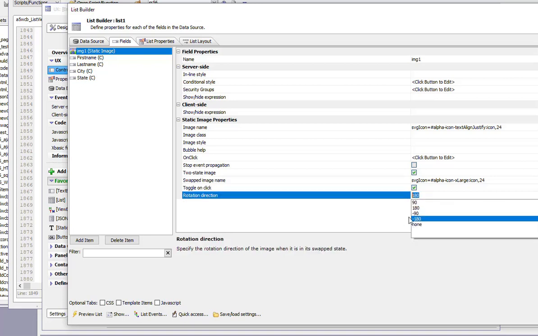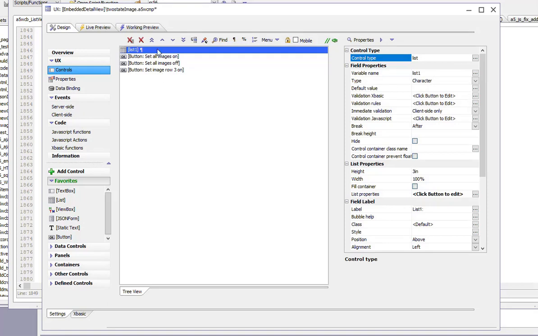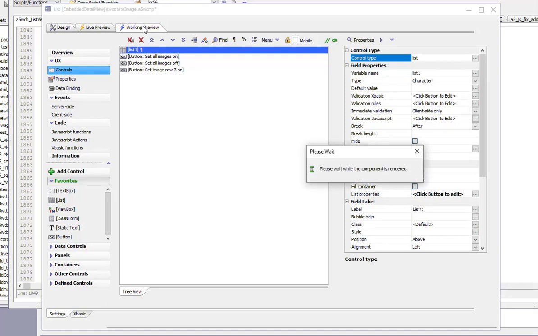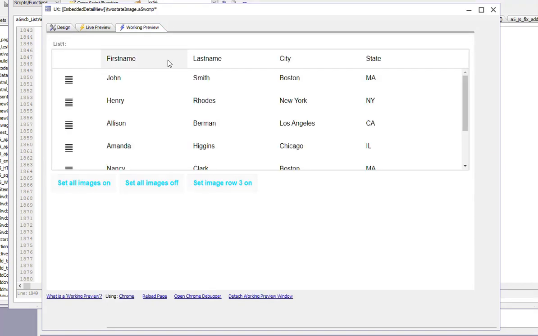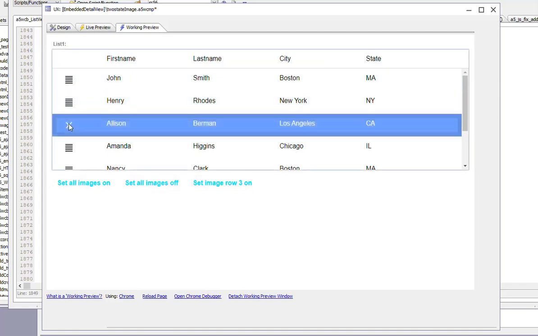We can set the rotation direction to 90 degrees, 180, minus 90 or minus 180, which means that the rotation will be in the anti-clockwise direction, or just none. Let's go ahead now and take a look at this again. If we run it, we can see that if I click on the icon, it rotates, and then it swaps out to the other icon.